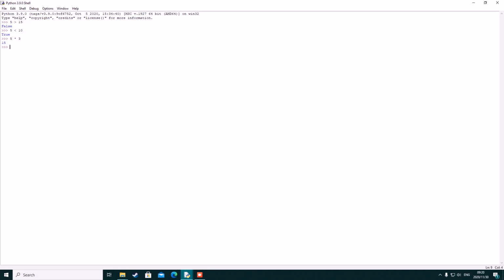Let's try something else. 15 divided by 3. For division we use one single diagonal line, and we get back the value 5.0. Whenever you do division, you get back a floating point value, not just an integer. You do not get back a whole number, but rather a decimal point number.